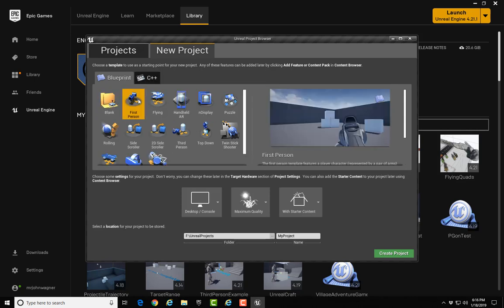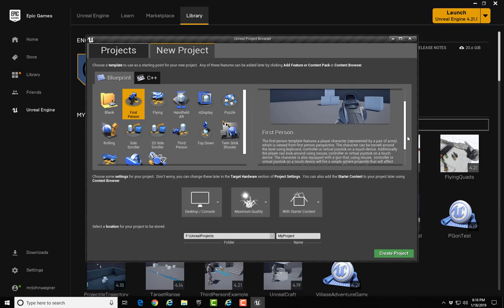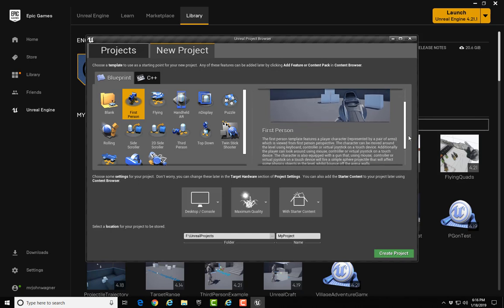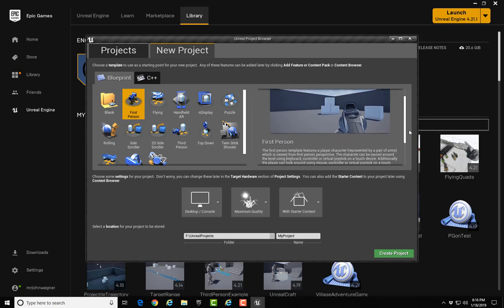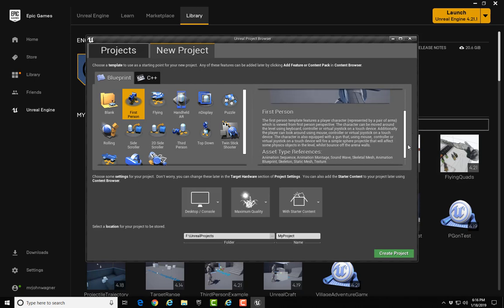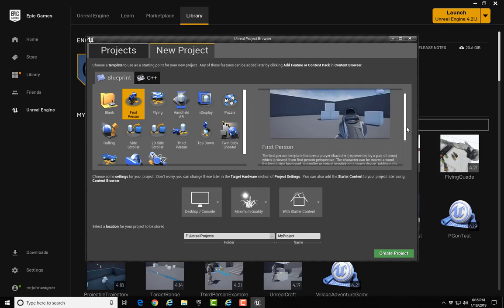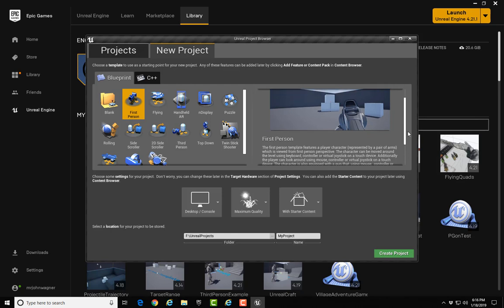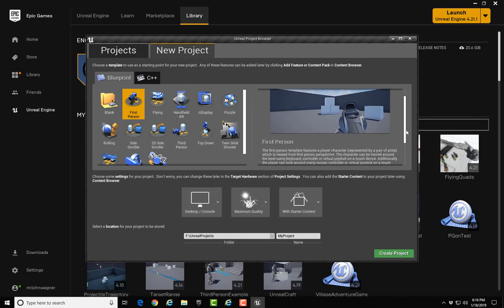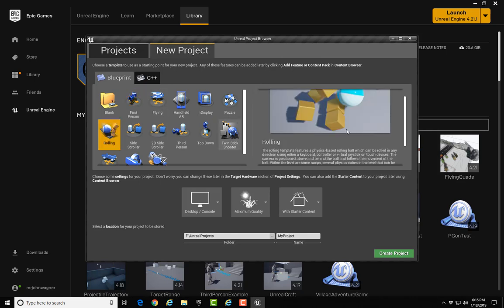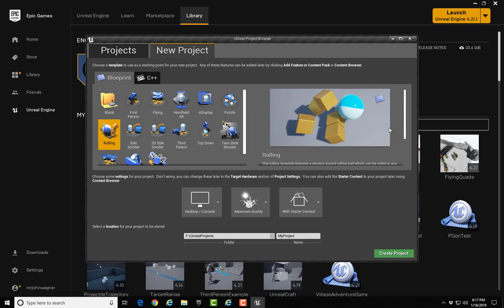There are several blueprint templates available to you. The first person template is a very popular one. It features a player with a space gun that launches some large, almost tennis ball looking projectiles. Actually, they're probably closer to being basketball sized. There's a flying template and additional templates, including the rolling ball template, which we'll use later in the course.